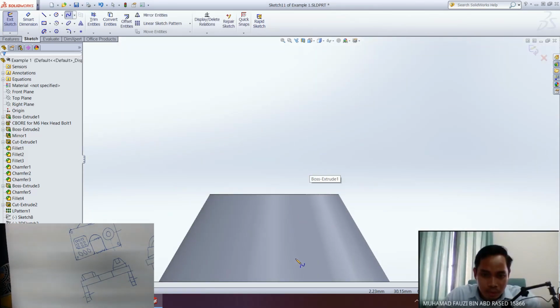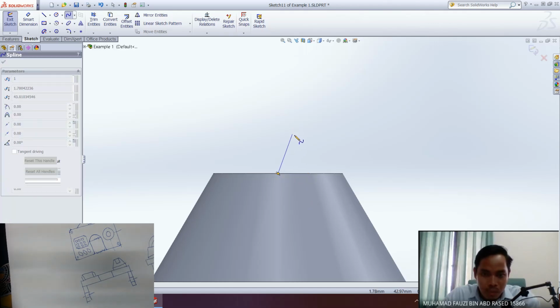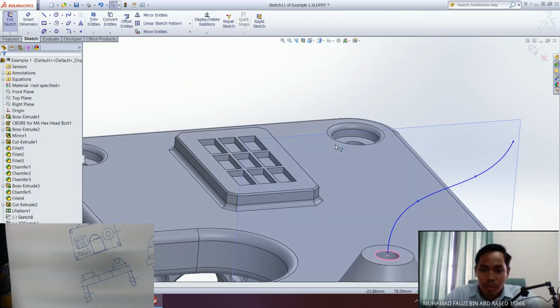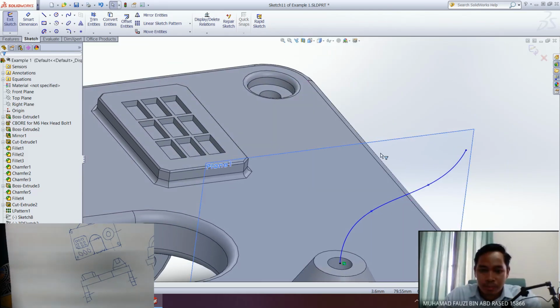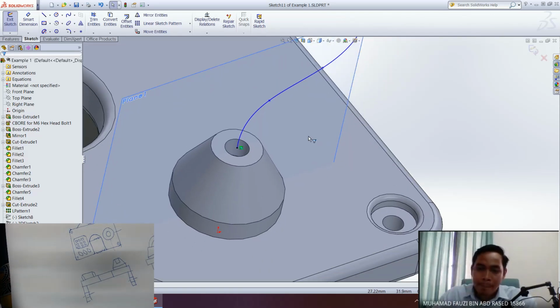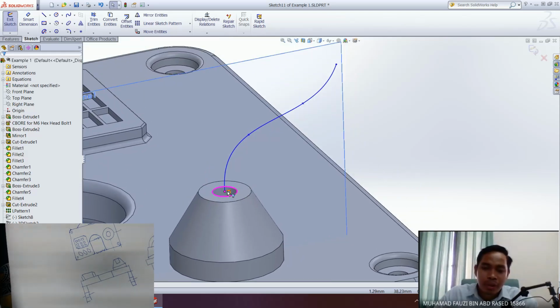So I make from here and here and here and here. Yeah, I have this spline.